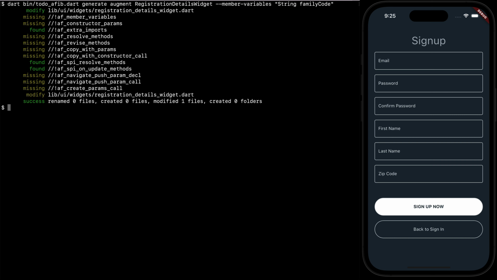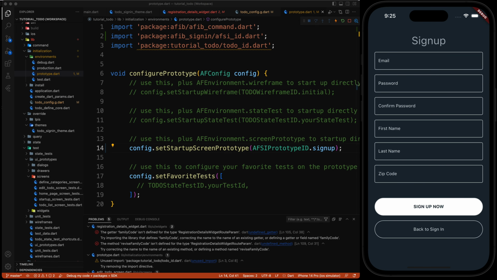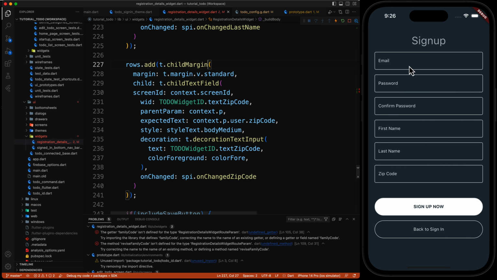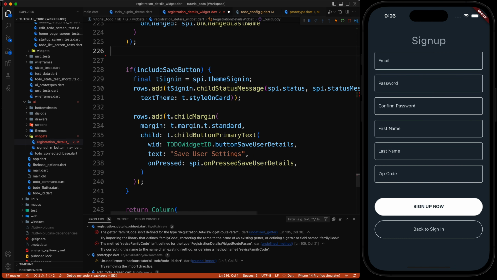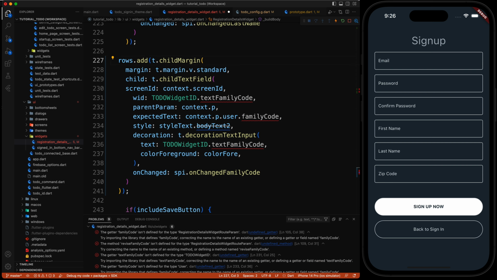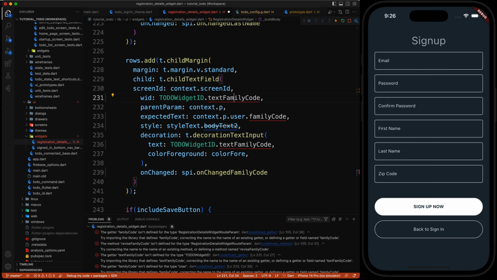Now we can return to the command line, run the augment command again, and it will work. Then let's return to the screen and change the UI so that it displays the family code rather than the zip code. To keep this simple, we will just orphan the zip code rather than deleting it. This control uses the new Edit Family Code widget ID, which I will add.